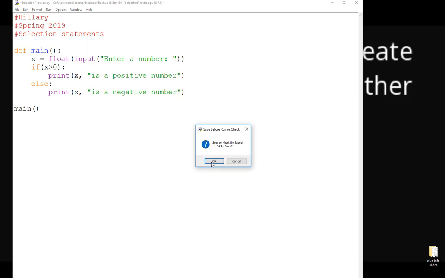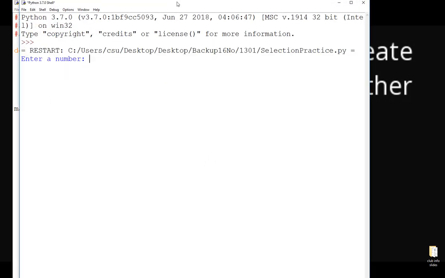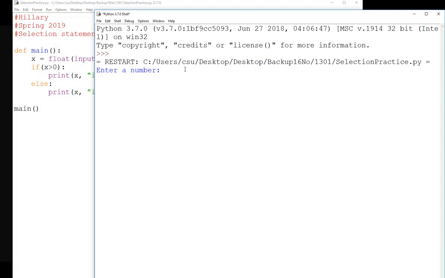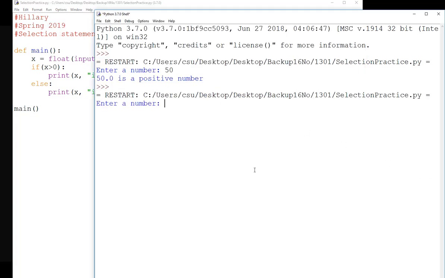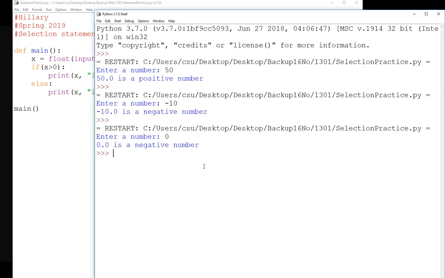Let's see what happens. We're going to enter a number. I'm going to enter the number 50, and 50 is a positive number. Let's run it again. Enter a number, -10. -10 is a negative number. So far, so good. Let's run it again. 0. This counts 0 as a negative number.